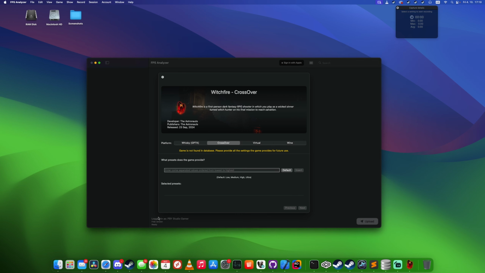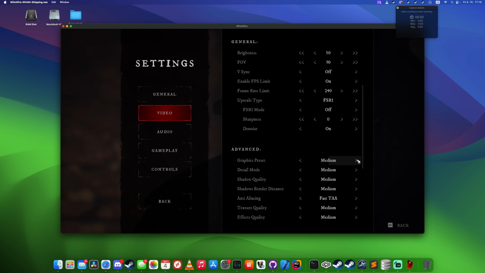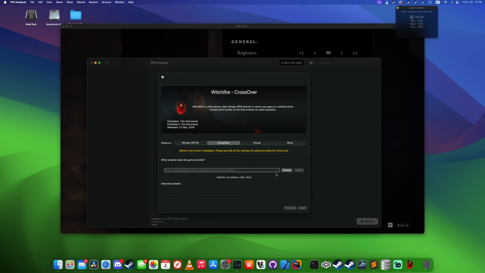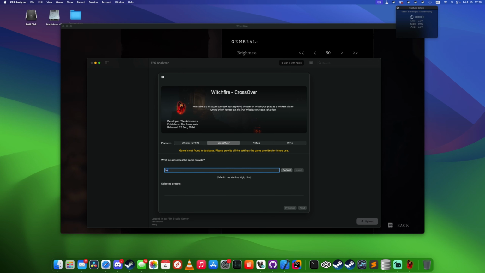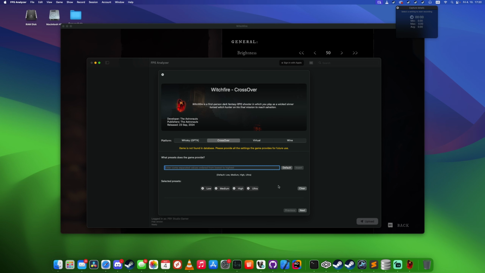Next, for the presets options, we will review the game's settings. This game offers low, medium, high and ultra presets, which are also default options in FPS Analyzer. Click the default button to add them to the text field, then click Insert. Alternatively, you can manually type the presets names, separating them with commas. This is useful if the preset names differ from the defaults. Once done, click Insert. You can also remove a specific preset by clicking the cross next to its name.